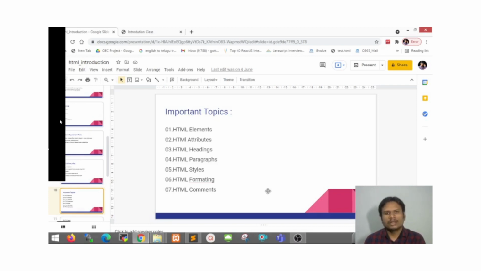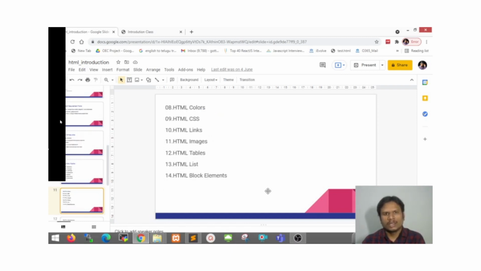HTML formatting means we can format the text content, italic, bold, like that. And HTML comments are single-line comments, multi-line comments. Those things are most important. Sometimes if you don't want to load unnecessary content in the web page, that time you are using the HTML comments.